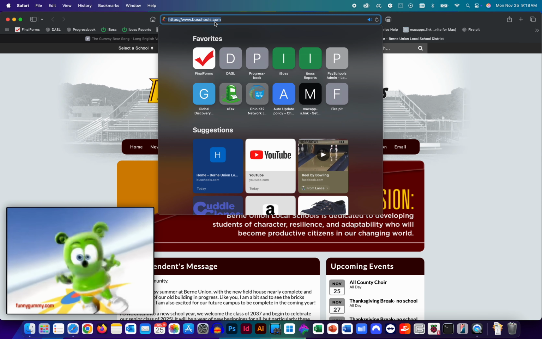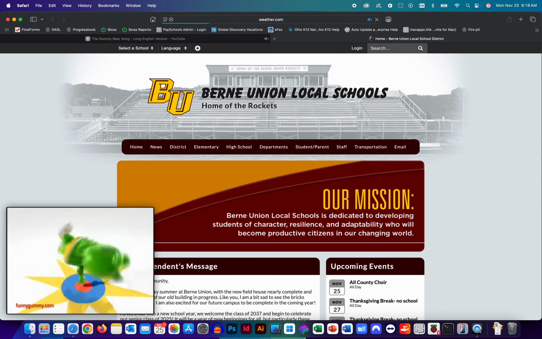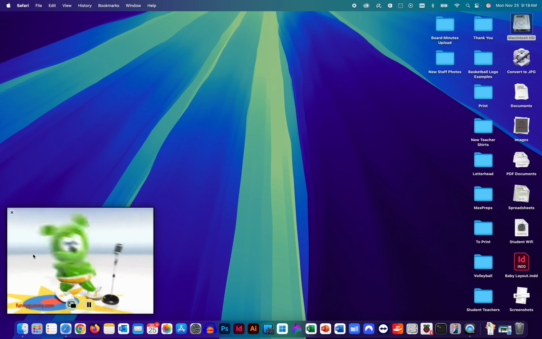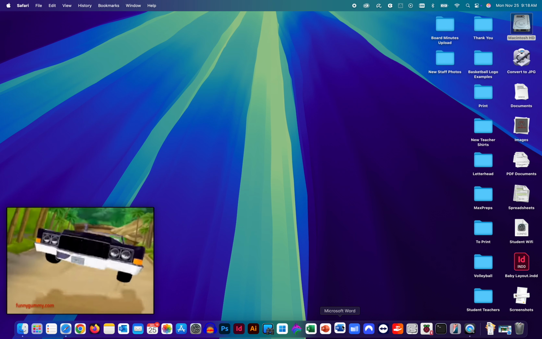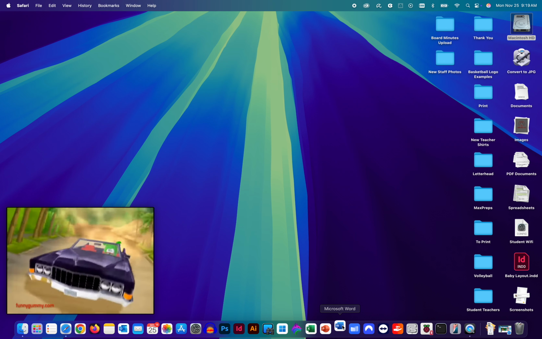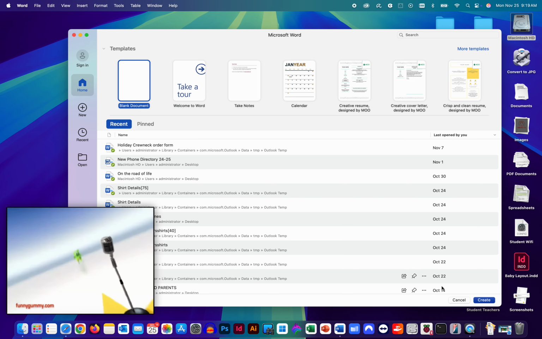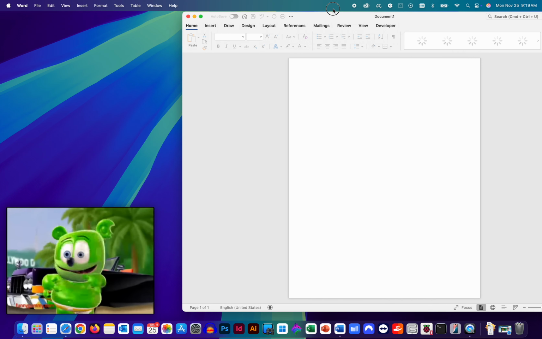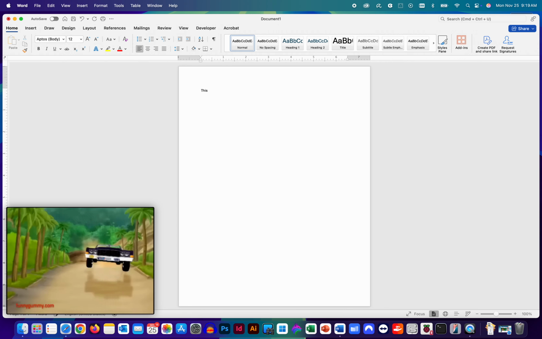So maybe I'll open up a new tab, and I'll go check out the weather today. Okay, so I can do that. Or I can minimize this whole screen. I don't want to close it because this still is part of Safari. I can open up Word, and I can start a new Word document while I'm watching my video. Okay, so here's my document, so I'll go ahead and create that. You notice that video stays in front of my document, so I can go ahead and start working.